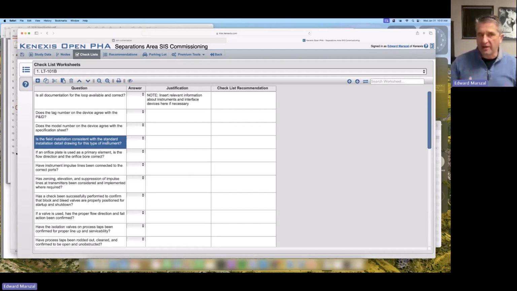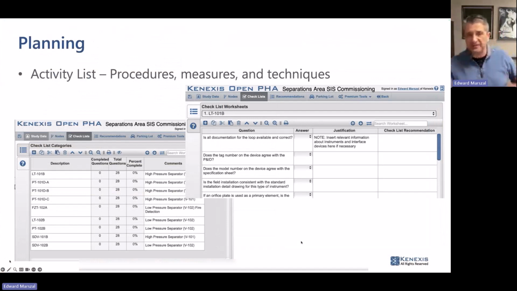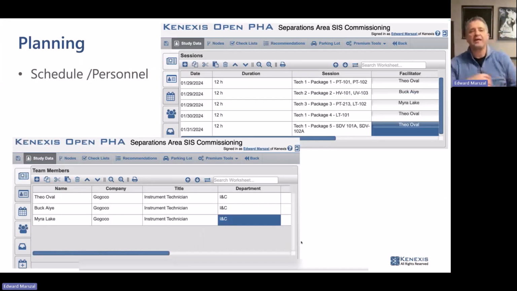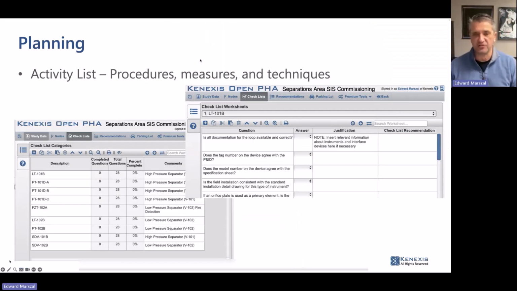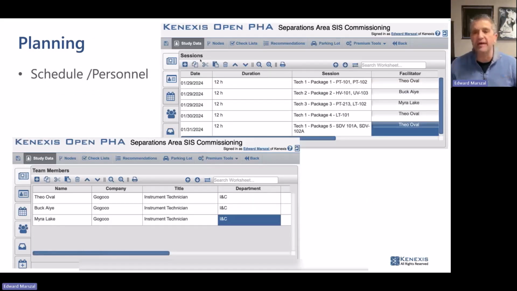All right, we've kind of got a little bit of a plan, but the other portions of planning include who is doing this and what are they doing. And right out of the gate here, we're going to be already better than what we were doing with the box, because we can do some additional planning. Okay, so we talked about the activity list, which gives us our procedures, measures, and techniques, but we can also do planning in terms of schedules and personnel. So there is something called sessions, which can be a day or it can be hourly. And then we also have team members.